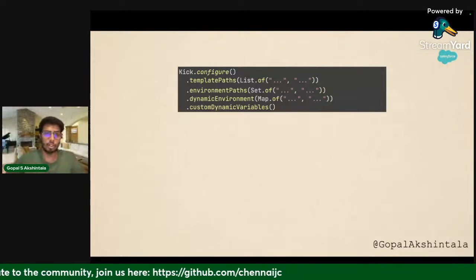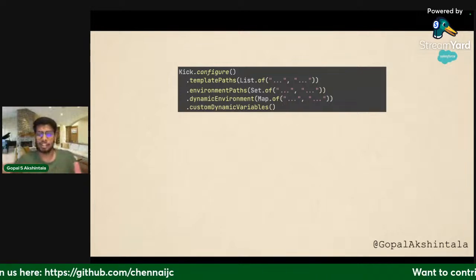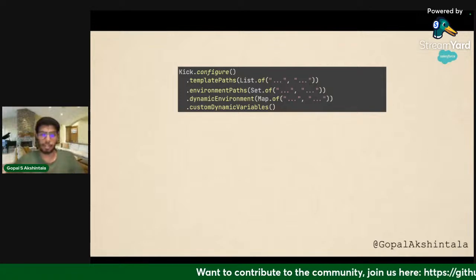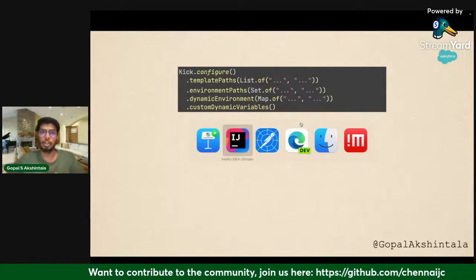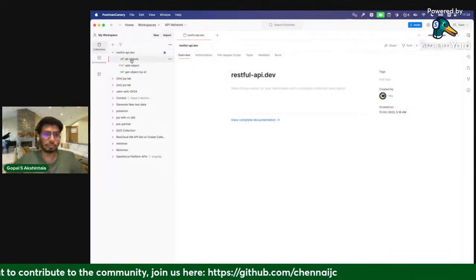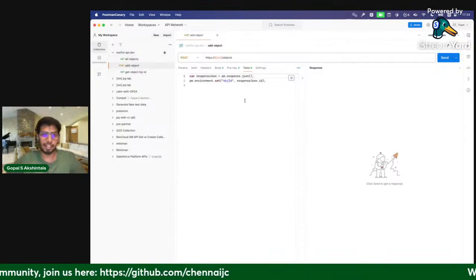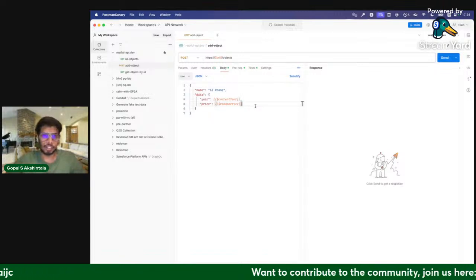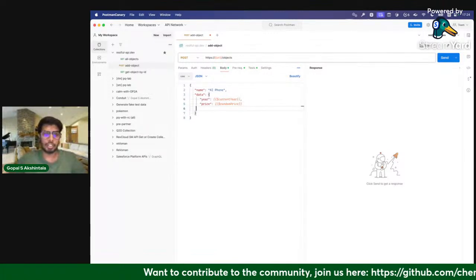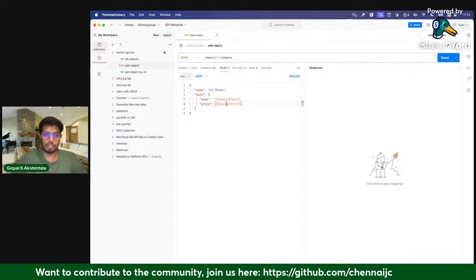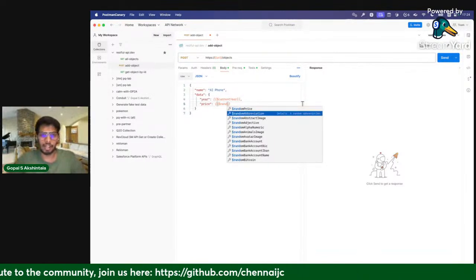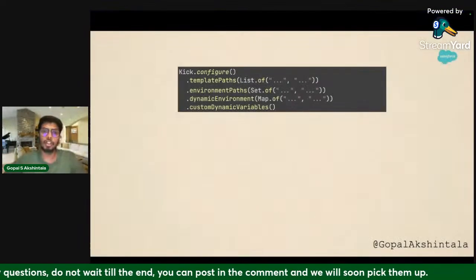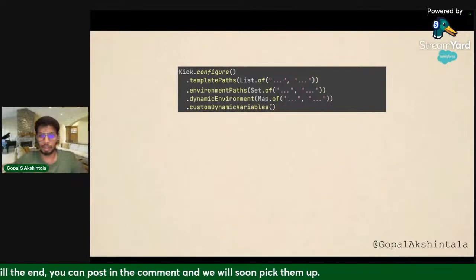So the environment doesn't have to be a static JSON file like I showed earlier. You can dynamically inject it using this configuration and dynamic environment. And there are custom dynamic variables you can inject as well. For example, in Postman you can use variables like, let me take an example, current year, random price, etc. Postman itself provides some dynamic variables like random abbreviation, random, etc. If those don't fit, you can write your own custom dynamic environment variables also. I'll show you an example very shortly.